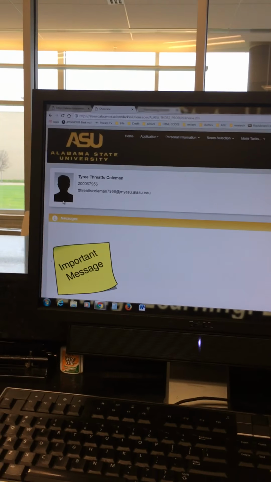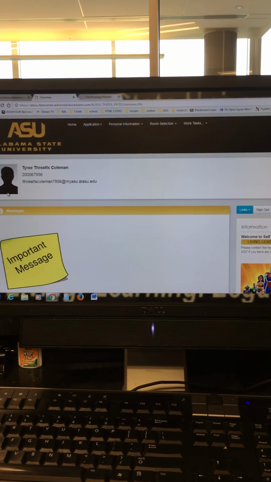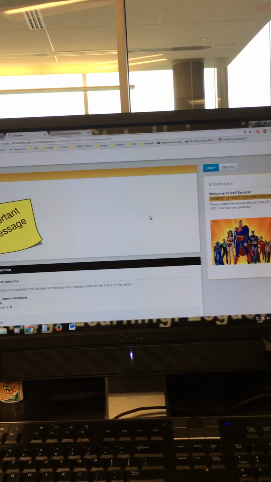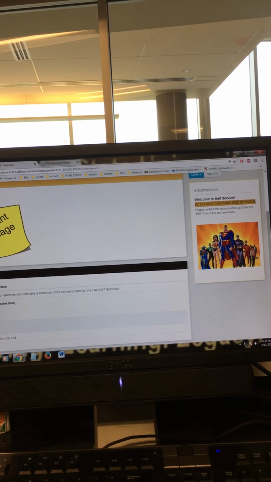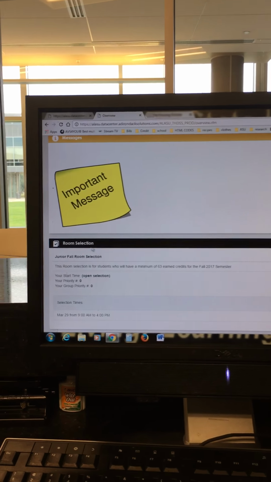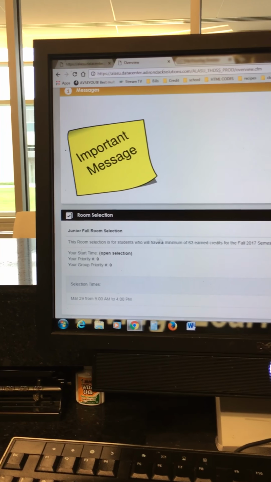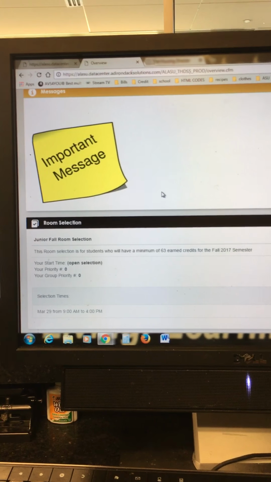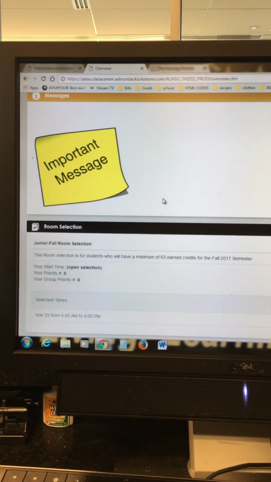Okay? So this is the new housing application page, and this is a little different than what you've seen before. Just to give a quick overview of this, you're going to have any messages that housing has sent to you, and you're also going to have your current room selection, and it's also going to show what you're going to be applying for as well.